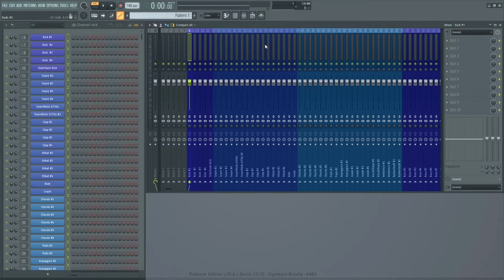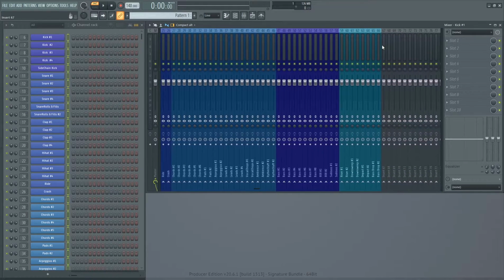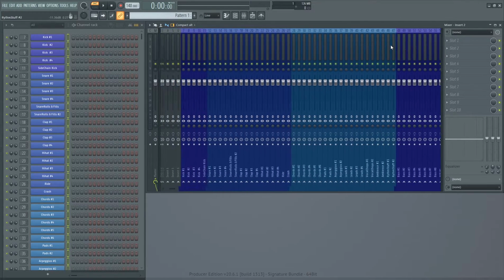Step 5. Now we can start with the routing of the mixer tracks, which means adding buses. To do this, grab an empty, unassigned mixer track and hold Alt plus the arrow keys to move it. With this, you can move the channel around, and in this case we're going to move it all the way to the left.